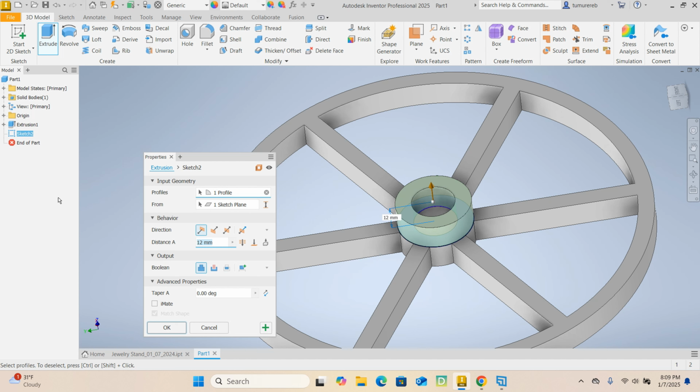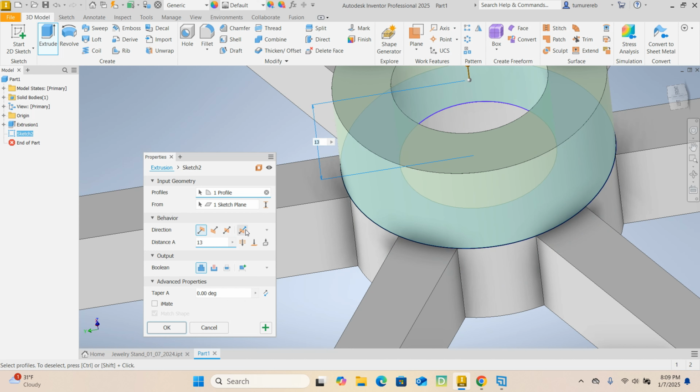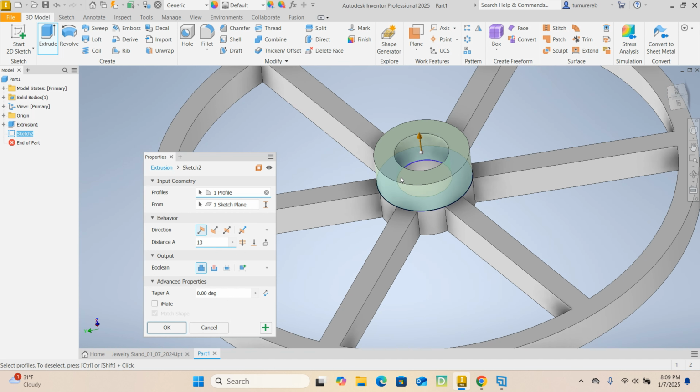Let me do 13. Let's do 13. And also make sure it is symmetric. It doesn't really matter that much. Actually, you know what? Keep it one direction. Yes, let's keep it one direction. Yep, that looks fine.